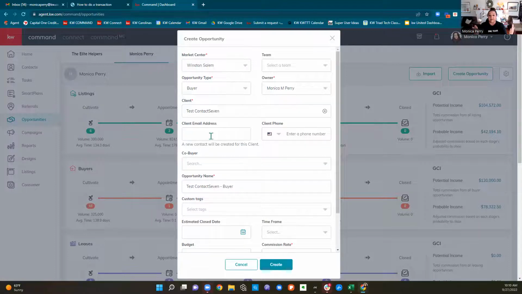Right now that contact does in fact exist. I have to add an email address if I'm using Docusign or Dotloop connected to Command. So I'm using a fake email address. Google, it's a fake email address. I mean, YouTube, elite agent at gmail.com. I think that's the right one.